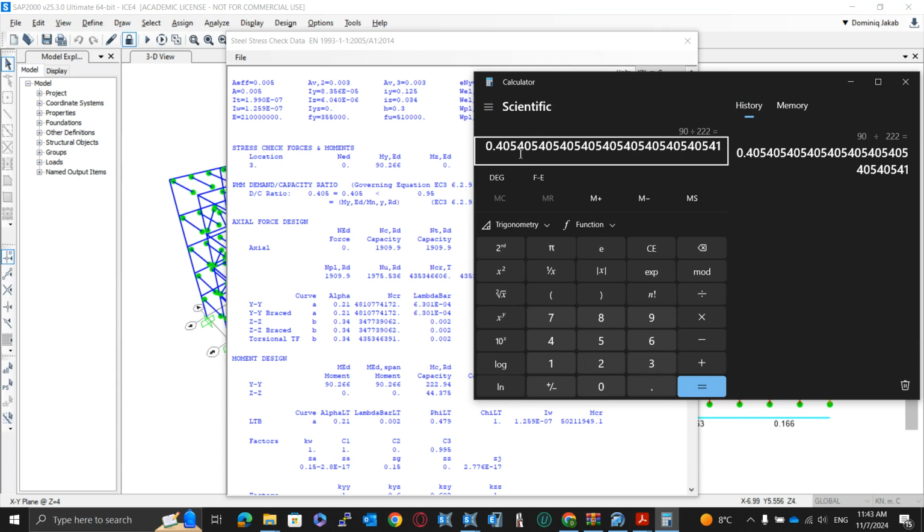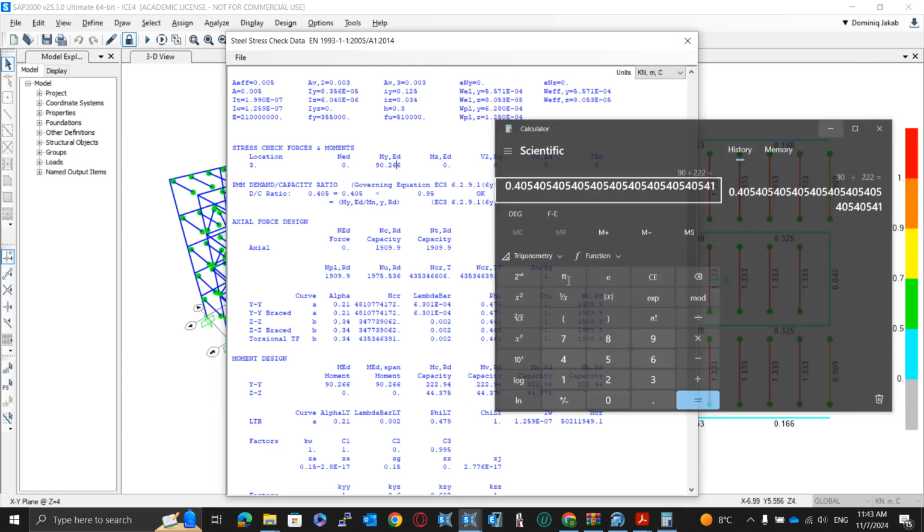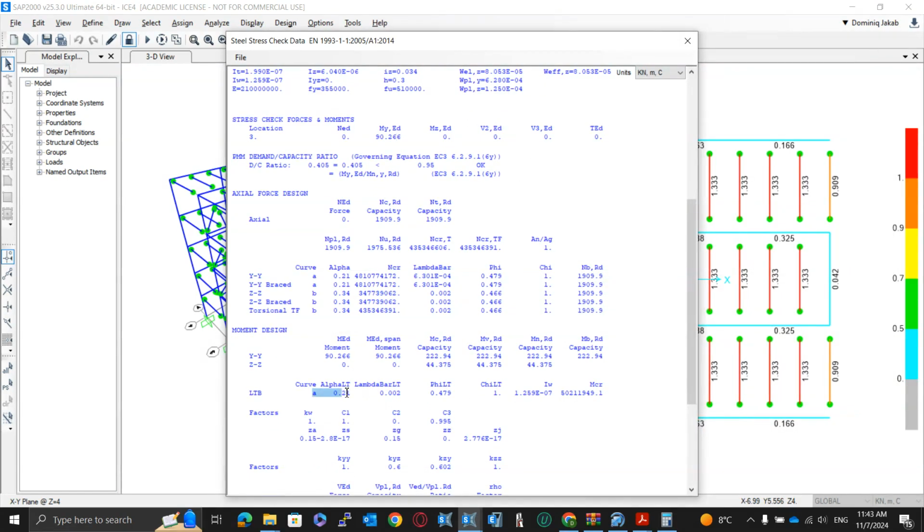It's very important, and that's why I do this. It's very important to know how to check those values. That's why I suggest doing it once on a spreadsheet, and then you can do it with software. It's not a problem, because now you can check. Okay, what's alpha? How has it been taken?